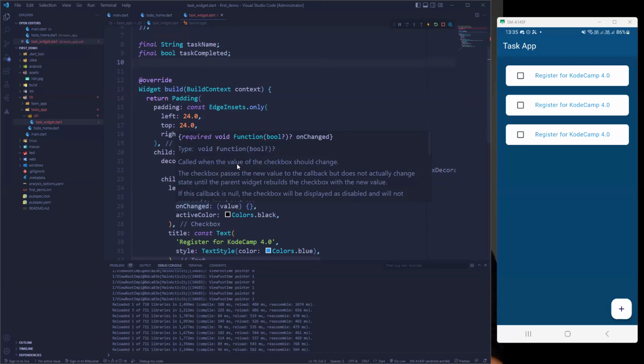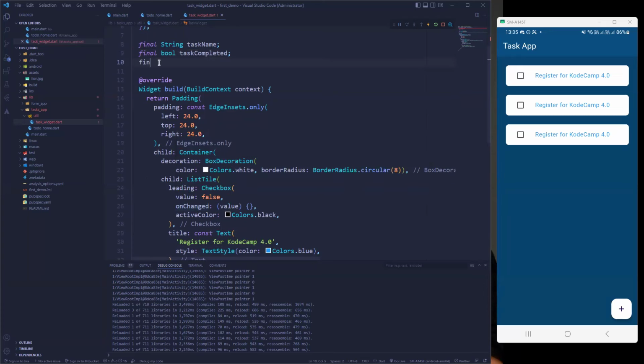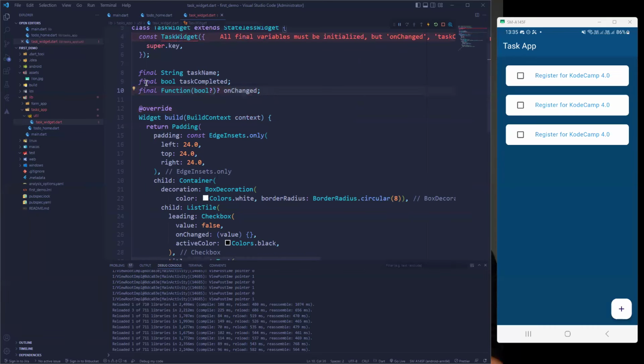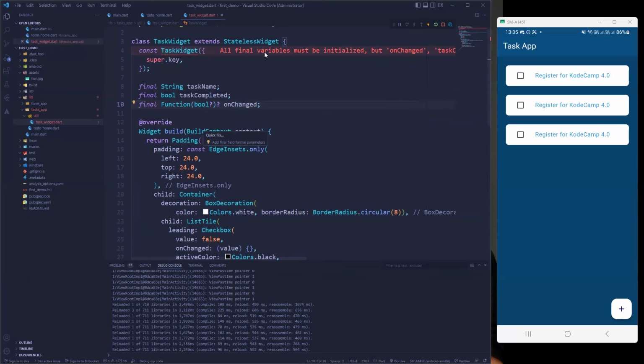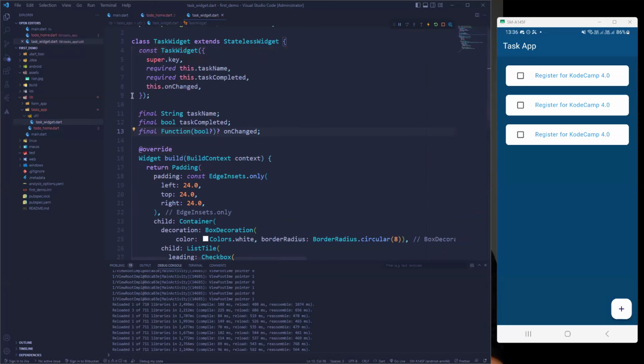And look at the type of function it takes: a Boolean function. So that's what I'm going to use to create a placeholder. So just paste this here, and then I'll say onChanged. I'm going to just use the same name. Once you do this, of course, you don't have to pass this in. You can see it says all final variables must be initialized. The reason is that once I create an instance of this task widget, I want to pass in the required this property. So I'll just do that by default.